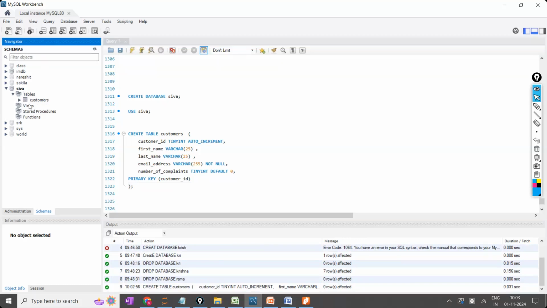And once I click on the arrow mark, how many tables are there? One table is there. What is the table name? Customers. If I click on this, what are the column names you are having? Customer ID, first name, last name, email address, and number of complaints. Is that clear? This facility is available in the IDE. In the command prompt, it is not there.